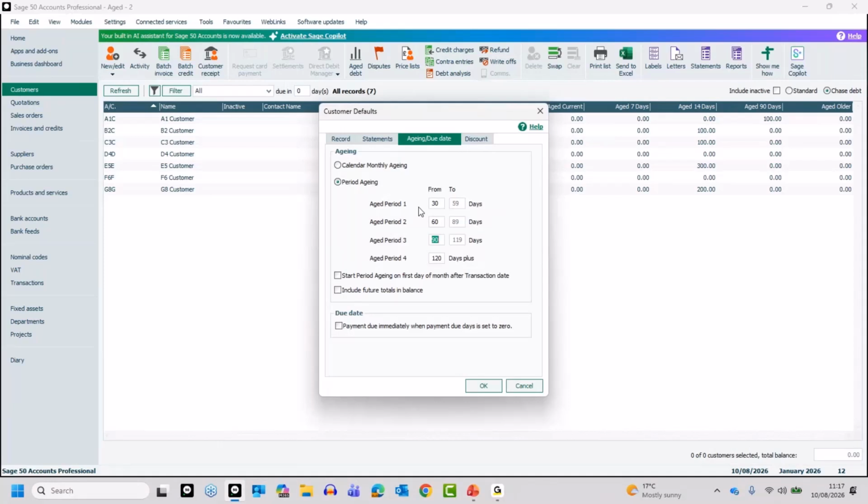So sometimes what you'll find is that if you're running your age debtors at the end of, let's say, July, where there are 31 days, anything on the 1st of July would actually fall into period aging 1, as opposed to in the current period. So you can get a little bit of confusion as to what's outstanding when. So this calendar monthly aging option, I always think that's a little bit easier to use.